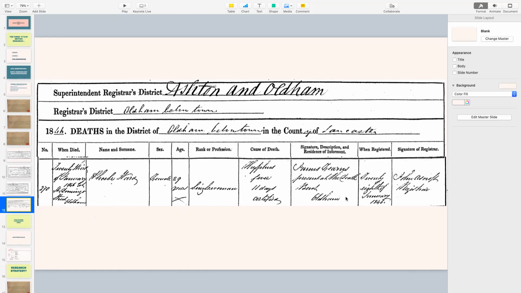This is the name of the person who informed of her death, the informant of her death. Sometimes that's a father or a husband or mother. In this case, I'm not sure how James Kearns is related to her. Maybe the doctor, maybe a friend, I don't know. And then when registered, 5 days after the death, and then the signature of the registrar.